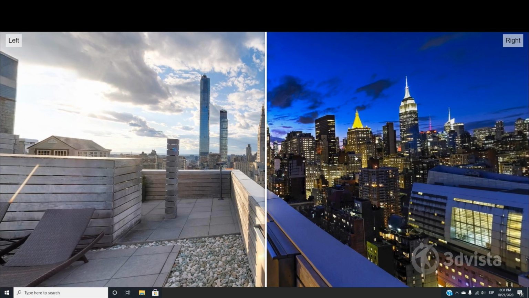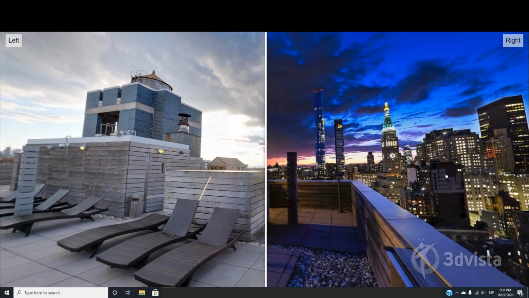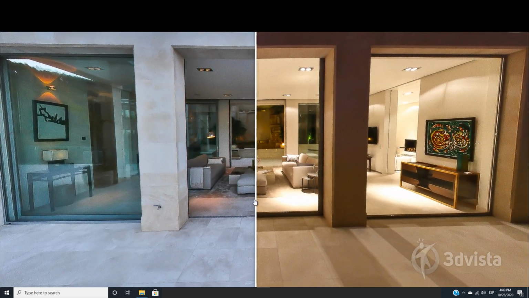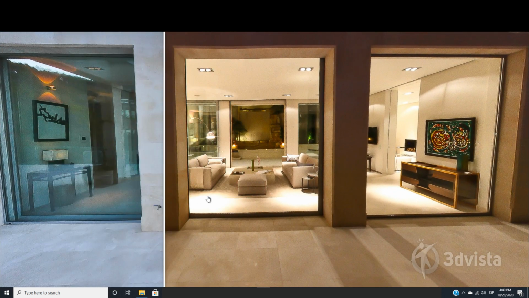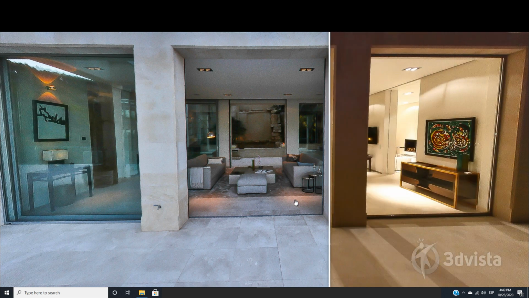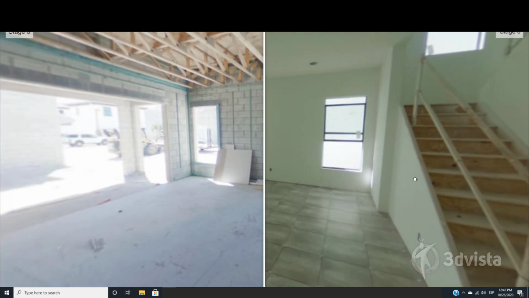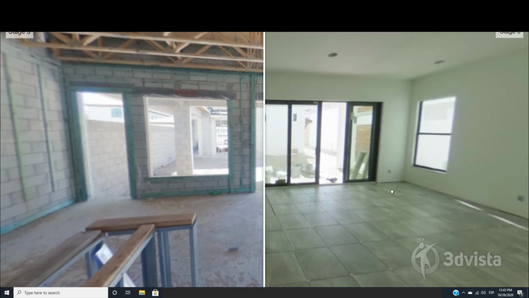This is very helpful if you want to directly compare two scenes, for instance, day versus night, summer versus winter, an empty venue versus the venue filled with people, or as in our example today, for showing the progress or the difference between different construction stages.